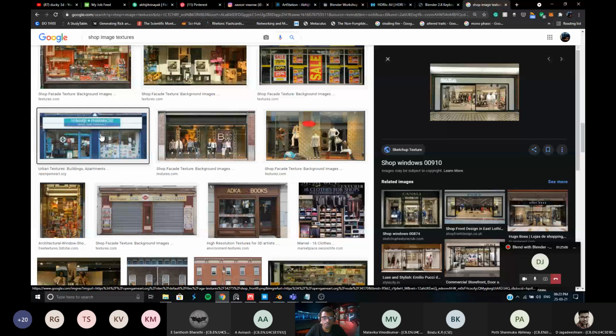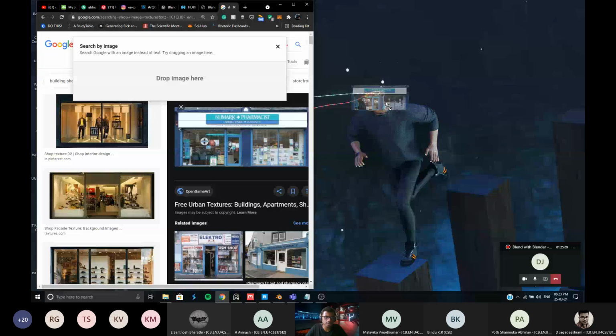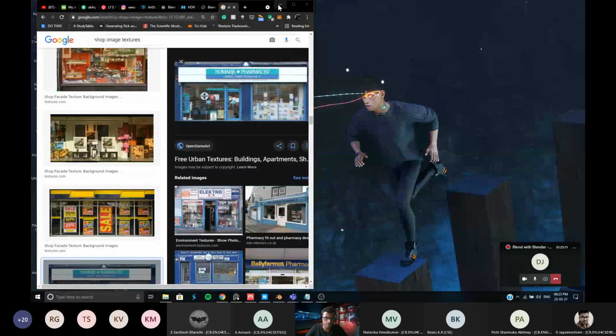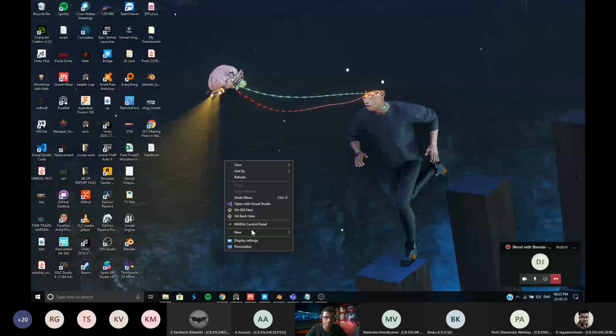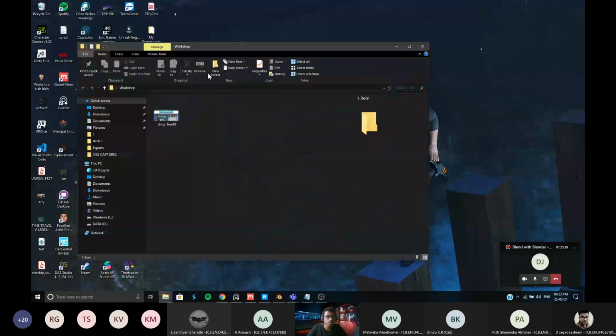Just gonna put it over here. And a good rule of thumb is to make a folder so that you don't forget where you placed everything. So I'm gonna make a folder, name it workshop. All right, and I'm gonna place this shop front image inside this. And inside, I'm just gonna make a new folder called texture, so that I don't forget where everything is. Put that in. All right.